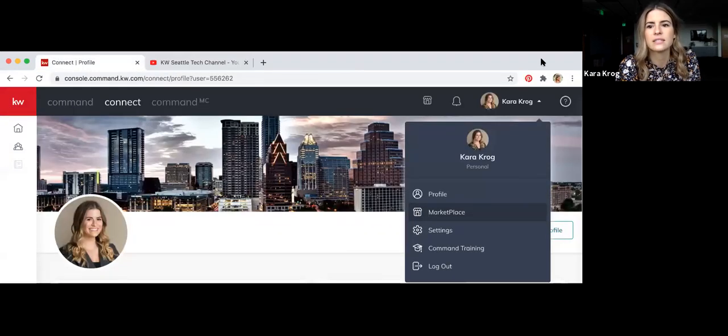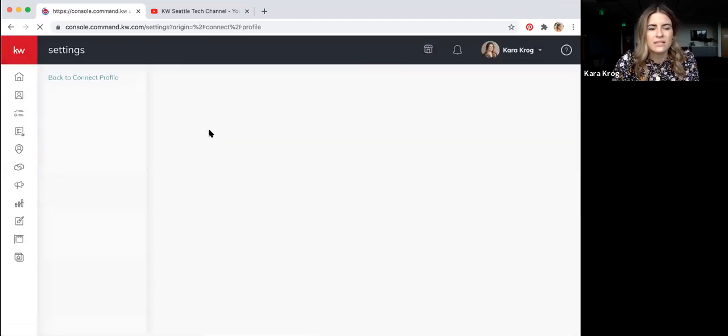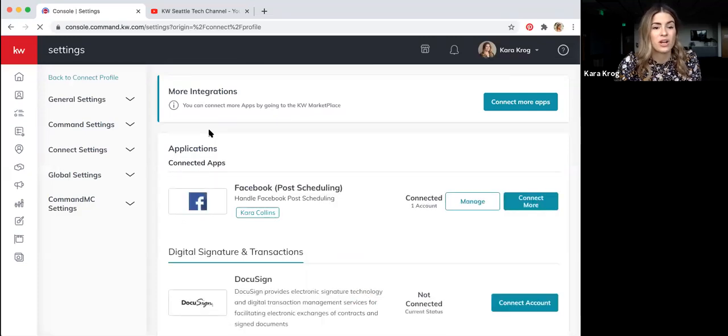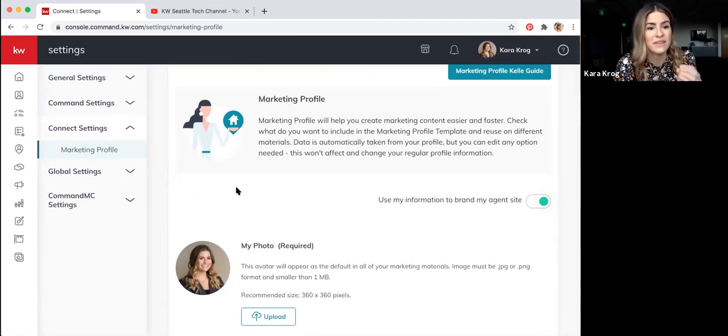All right, so then the next thing is settings. So the biggest reason why I go into settings is to update my marketing profile. Almost every class that we've ever had for Tech Thursday, we pretty much always start with our marketing profile. So that's settings, connect settings, and then marketing profile. This is very, very important, a very important step one whenever you are doing anything in Command. I would say if you don't have this set up, before you get into anything else today, before you even set up your 2021 goals, go in and set up your marketing profile. This is going to make your business so much easier.